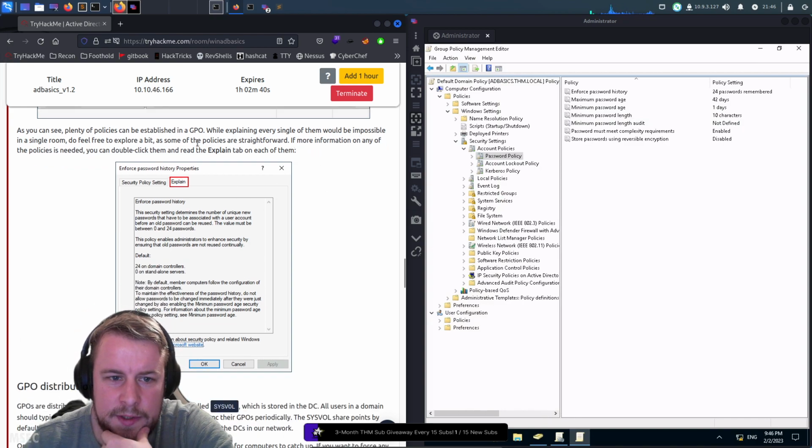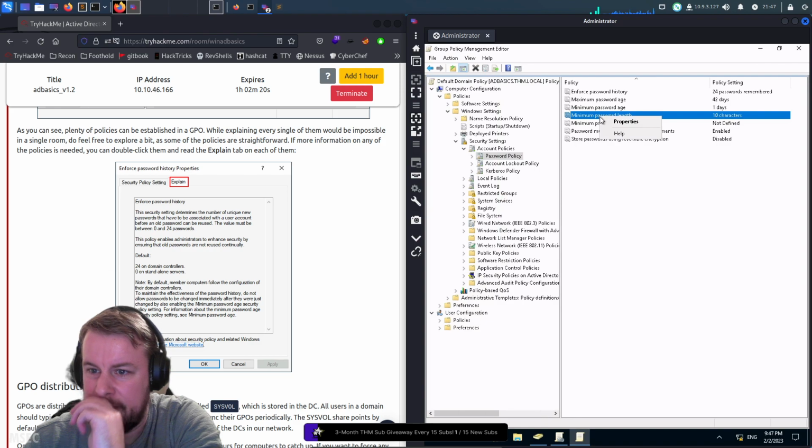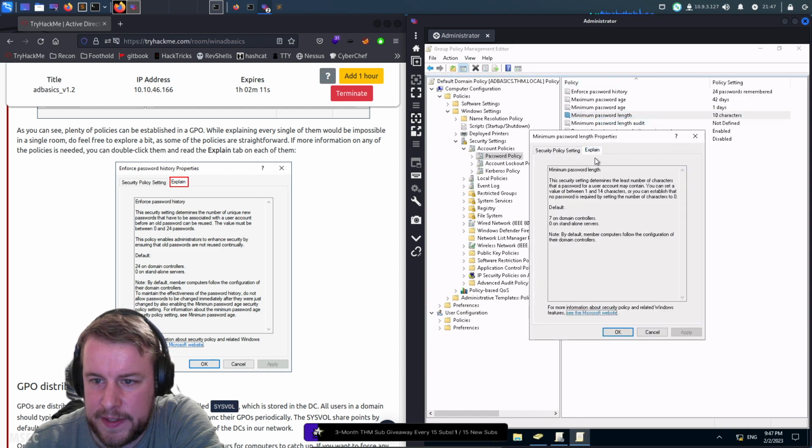As you can see, plenty of policies can be established in a GPO, and explaining every single one of them would be impossible in a single room. I do feel it is important to explore a bit. As you see, some policies are straightforward. If more information on any of these policies is needed, you can double click them and read the Explain tab on each of them. Is it just that one, password length? Oh no, it was properties, wasn't it? Explain, there we go.